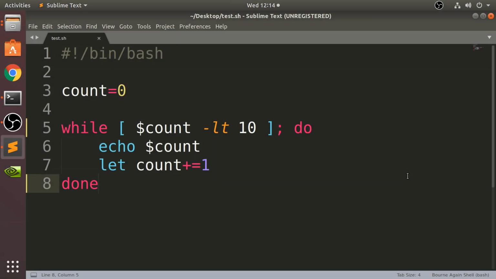Hello, in this video we are going to take a look at the break and continue statement. The break and continue statement allows you to essentially, actually, I'll just demonstrate it.